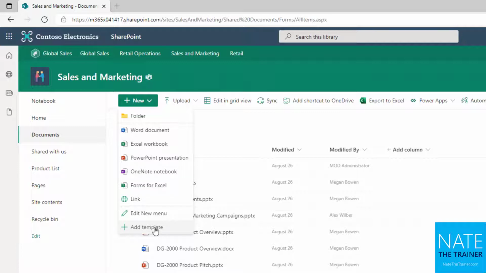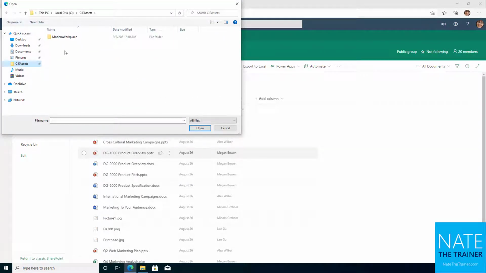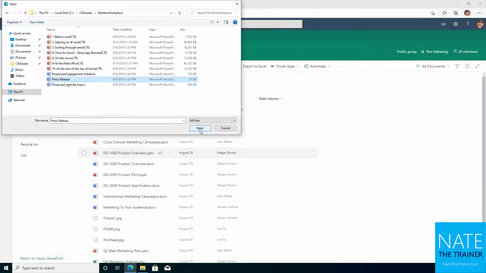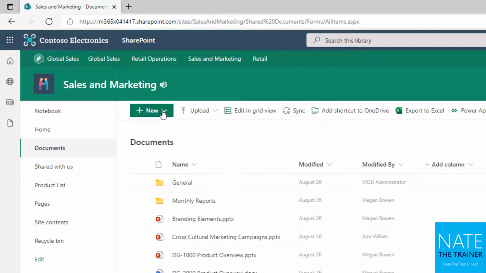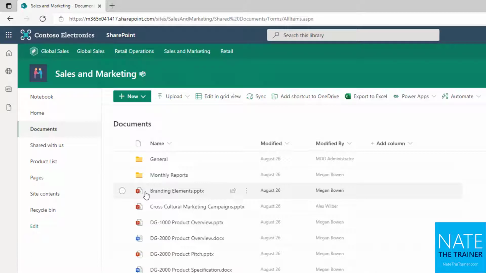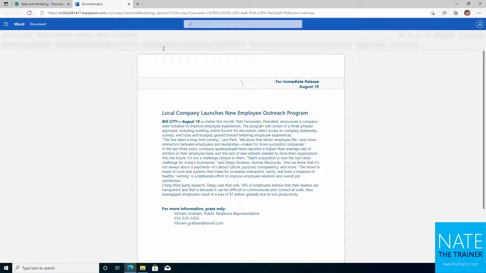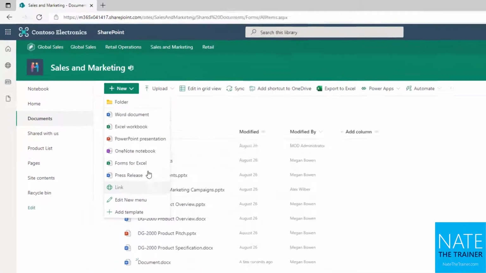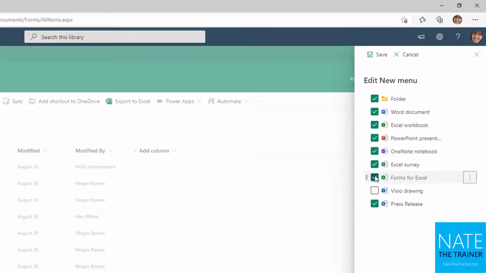For example, let's add a press release template to our library. I click on my New button, I click on Add Template, and I'm going to upload a press release file. Okay, that's completed. So now when my users come to my site and they click on New, they'll see press release, and they can quickly get started just by using that option with that now built-in template. And then if you wanted to make sure that people weren't adding certain file types, we would edit the new menu and maybe remove some of the options that weren't relevant to this particular team. And then we save.